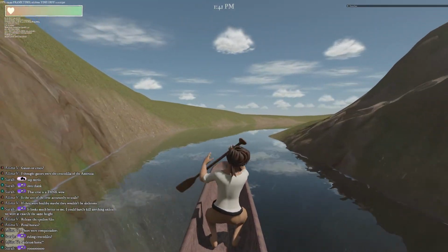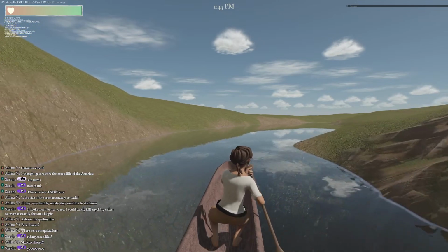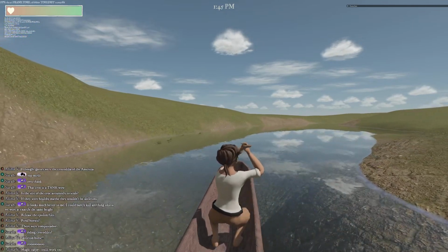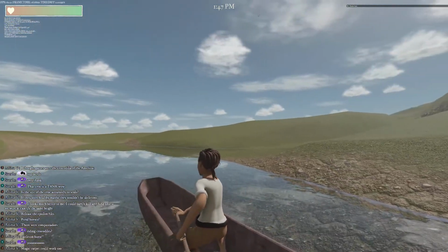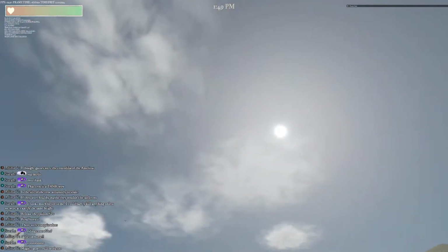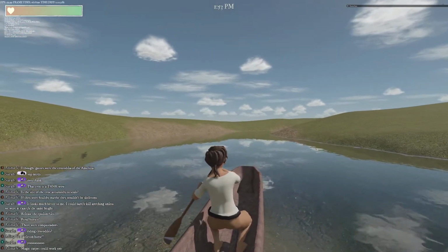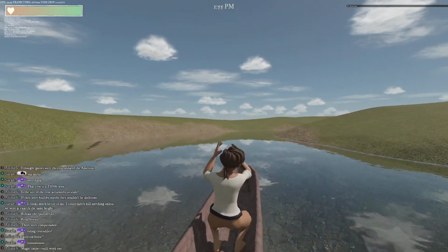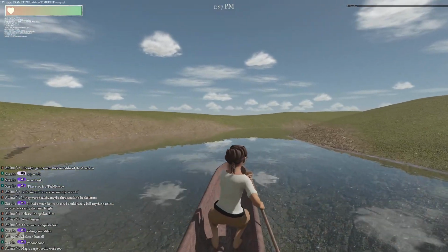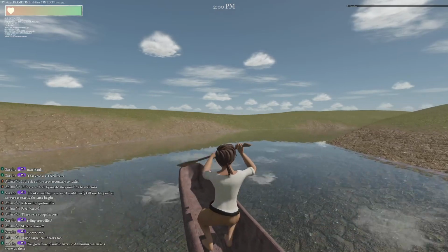Just chilling, just doing a little paddle here. Let's see some seagulls up there somewhere. A magic carpet would work too. Yeah, I guess, there's magic already.